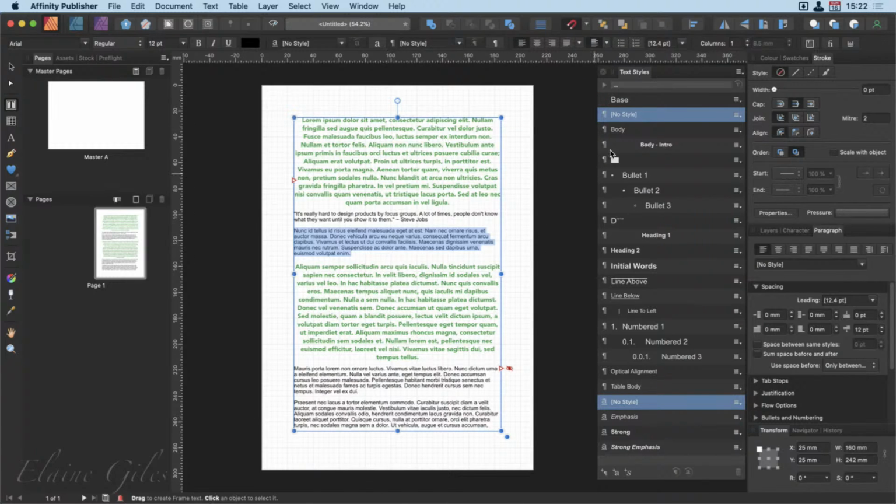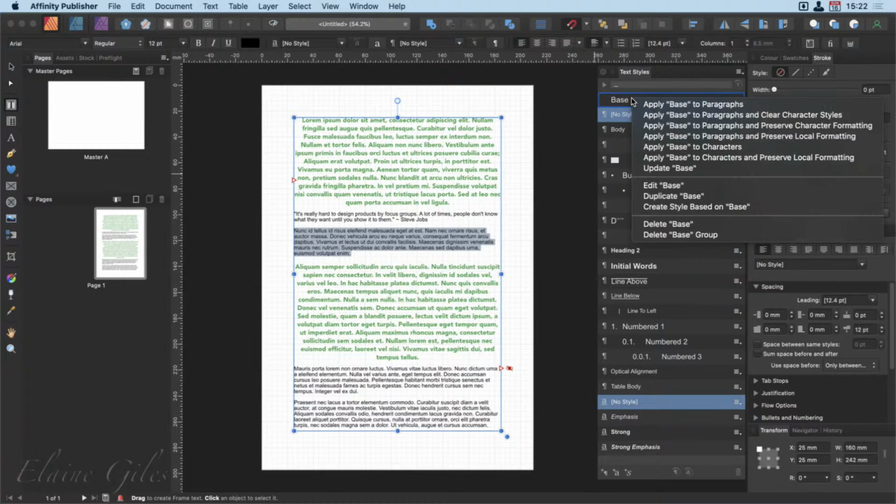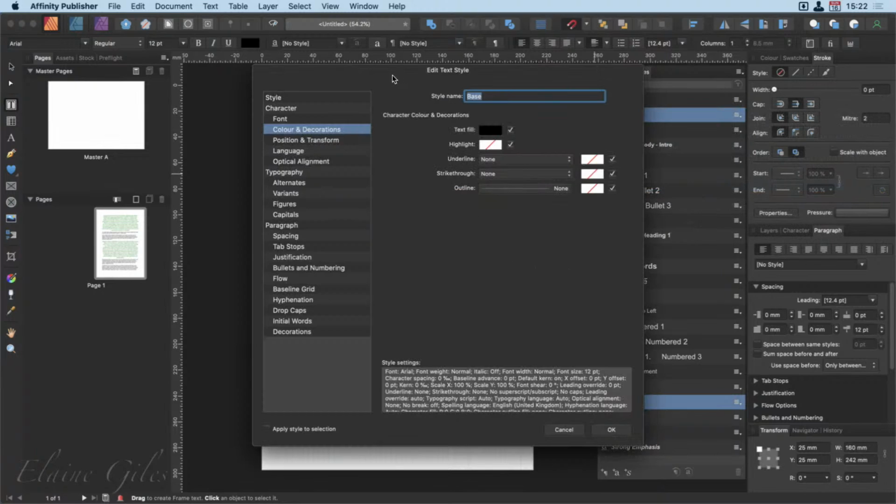So I've got my paragraph selected and I click on base and nothing happens. In fact, I am actually clicking on it, but nothing is happening. You do not apply the base style directly. The base style is like the top of a genealogy tree. It's the style upon which everything else can pull on. So you can right click it and you can edit it. So let's go in and edit it.